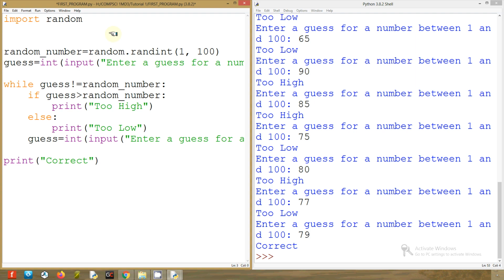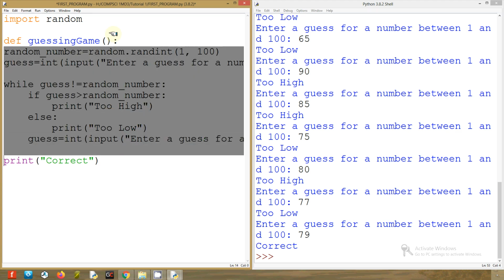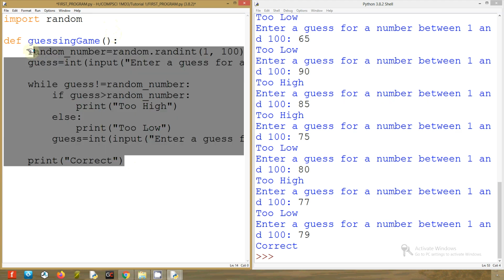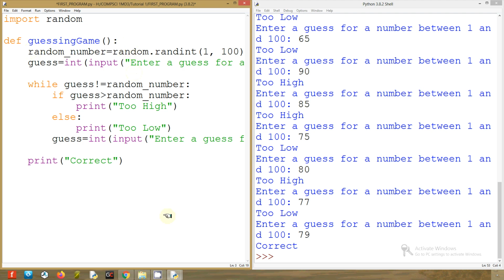In order to make a user-defined function, I have to first write def followed by the function name. Let's name our function guessing game. And then followed by two brackets, and that's where the parameters are placed. If you don't know what parameters are, that's okay. We'll talk more about it later. And then just like with the if statements and while loops, all of the code within the guessing game function, within our user-defined function, has to be tabbed. And now we've made a function. We've moved all of our code inside of this function called guessing game.